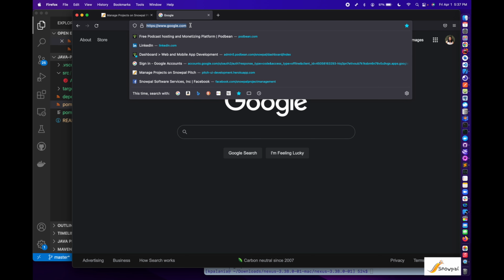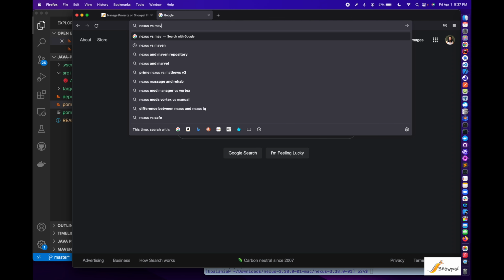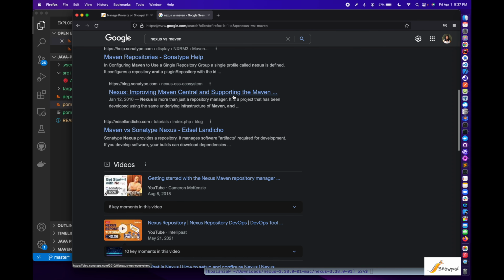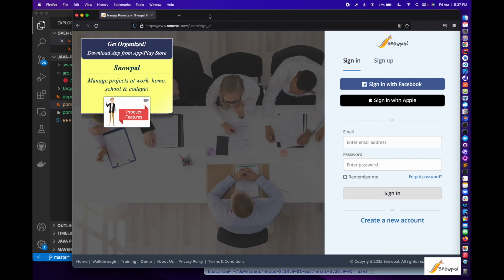So for those of you who may or may not be familiar with the differences between Nexus and Maven, let me just do a quick Google search. I know I found a piece of text that said that, yeah, actually this one here. Nexus and Maven are related pieces of software. While you could use one without the other, they generally work quite well together. This is the best way to look at that: Nexus provides a repository while Maven uses that repository to build software, right? So let's go through our example, and if you don't know this already, it hopefully will become clearer.